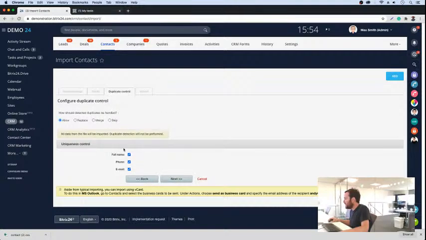And then you have the ability to decide what uniqueness control there is: full name, phone number, and email. You can deselect these as you wish. A lot of people just do email because you do sometimes have common names in your database. Click on next and then it will start the import. It's quite straightforward. And that's it really.